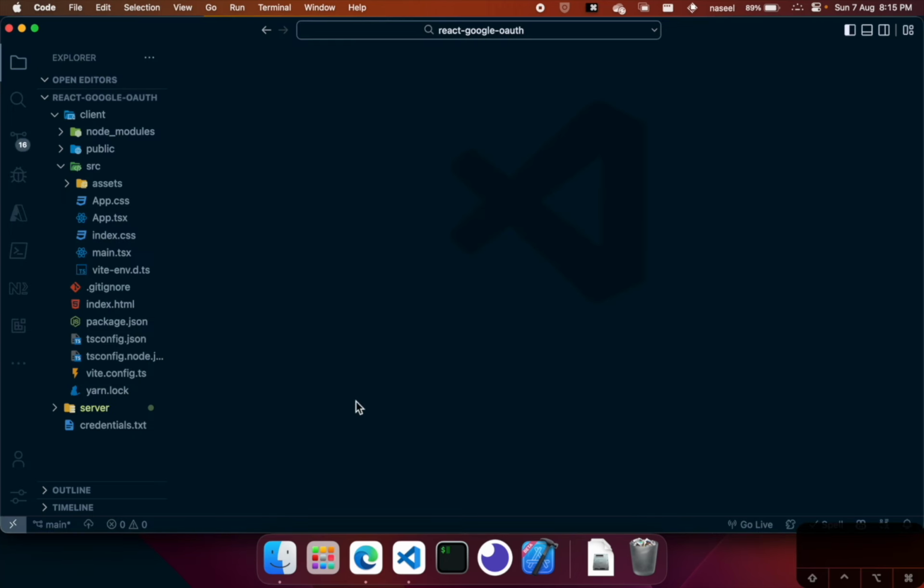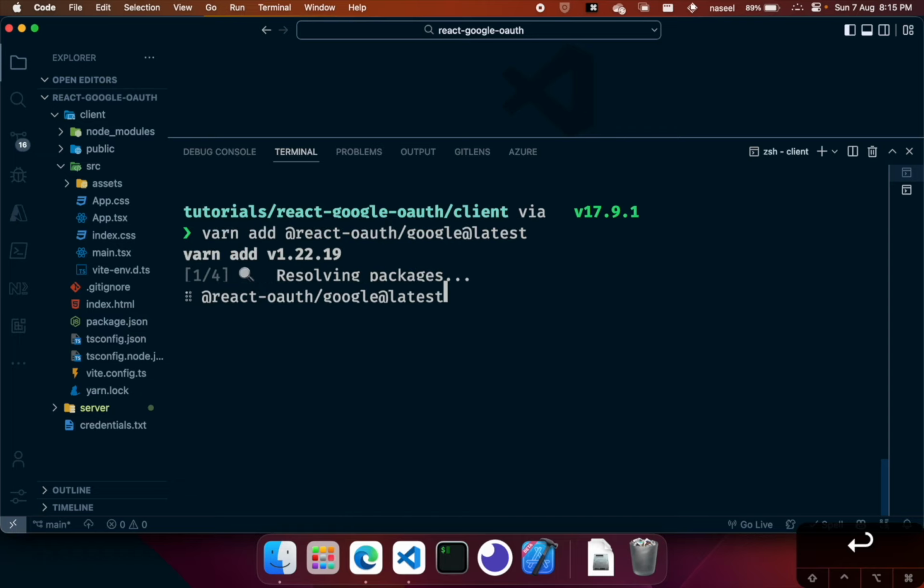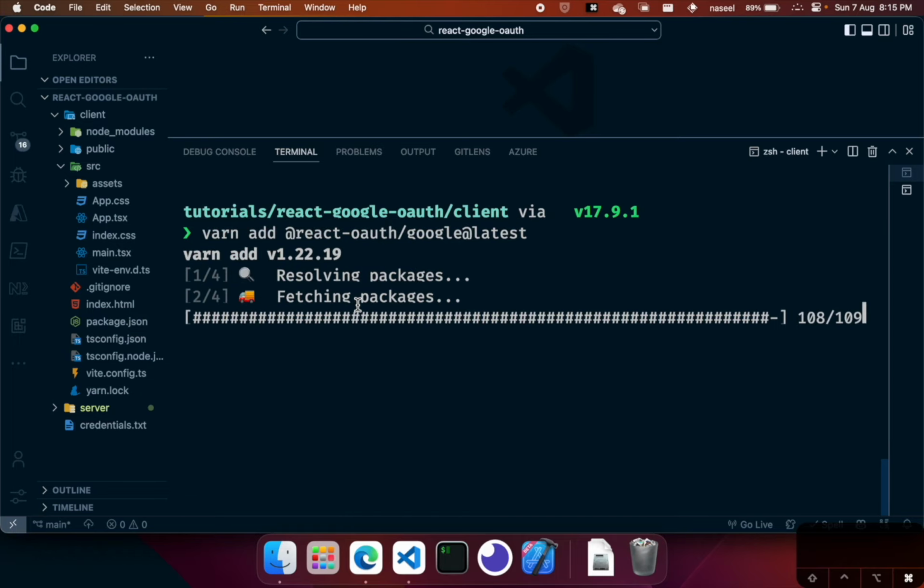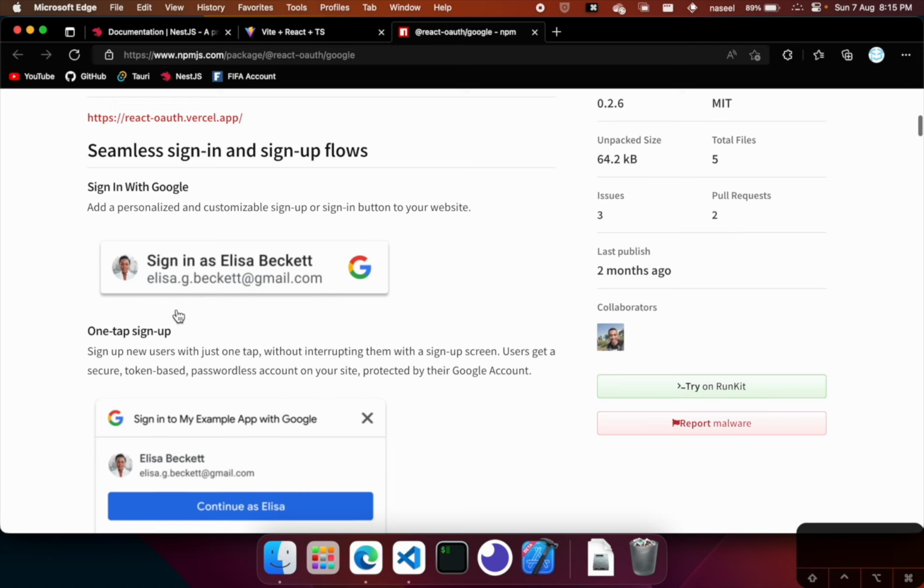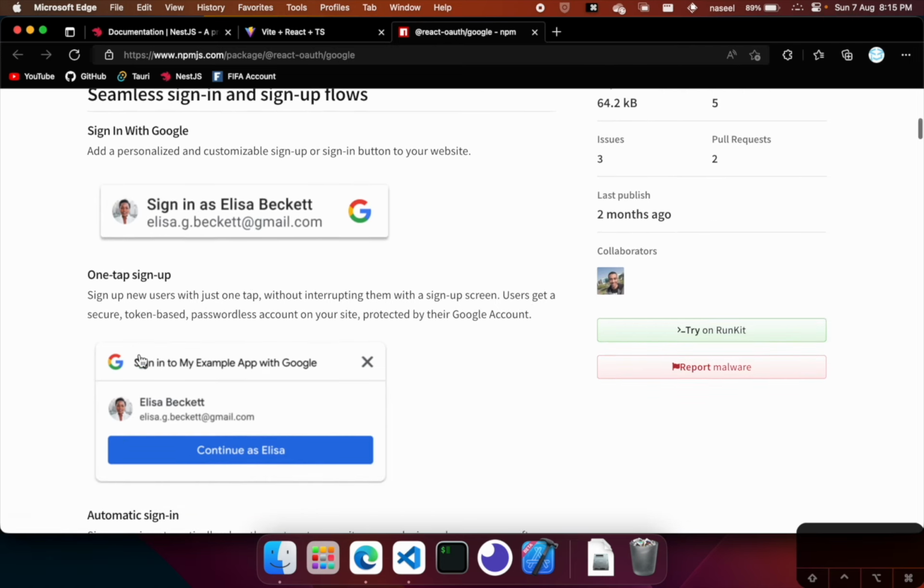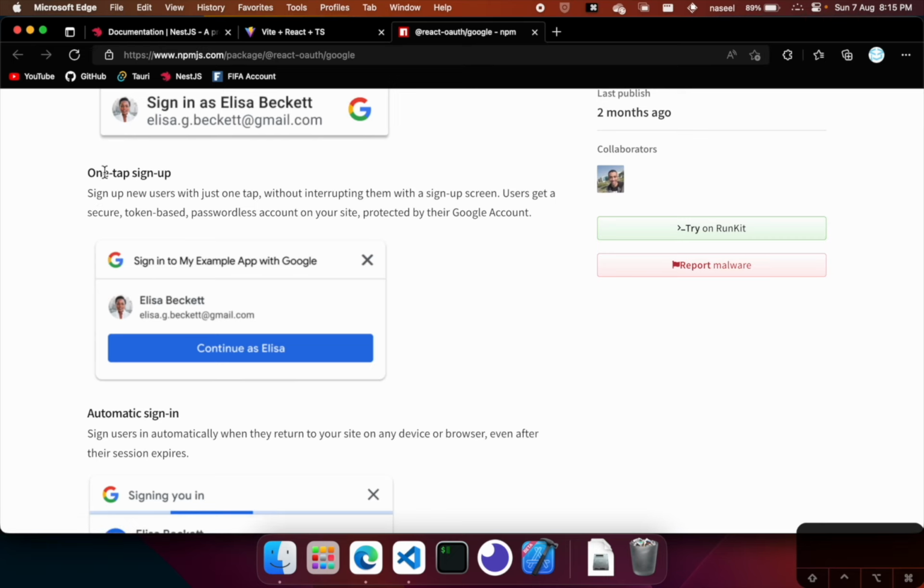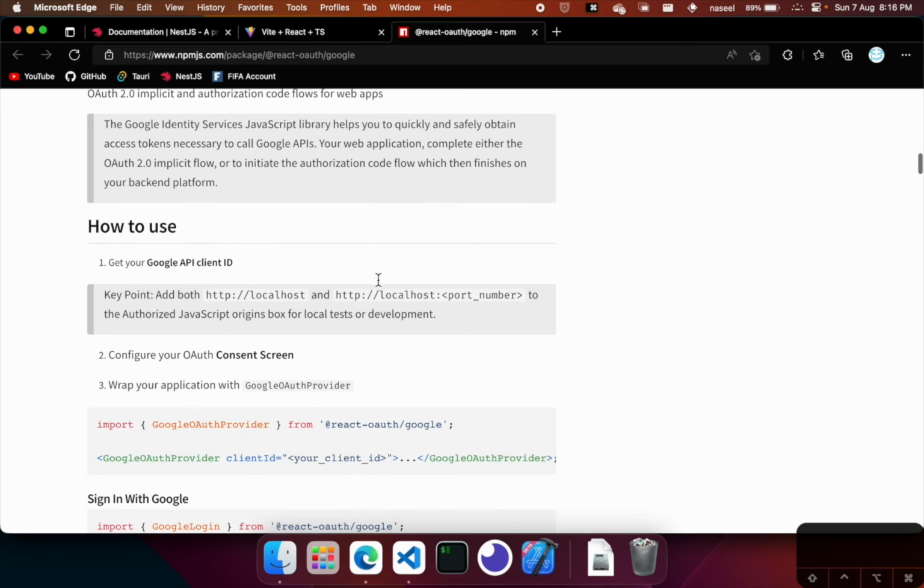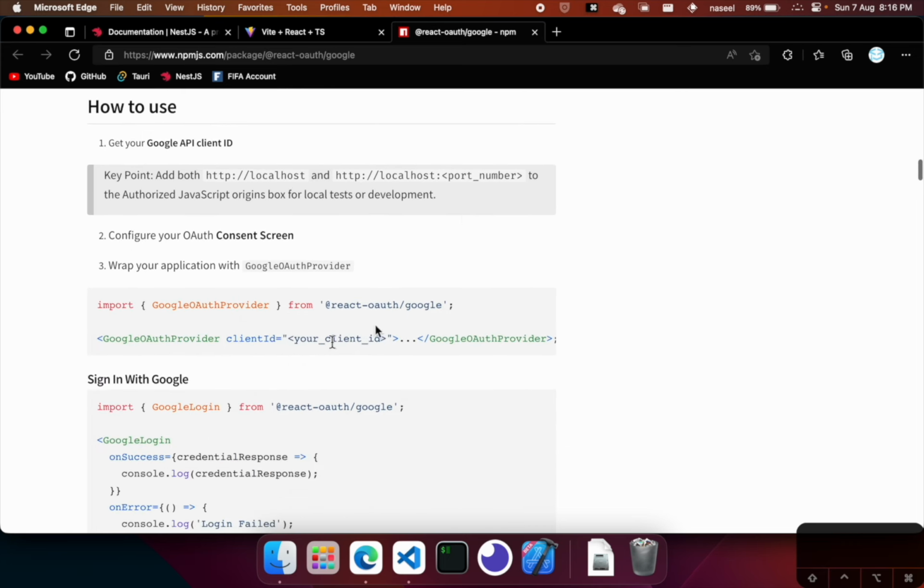So I'm going to copy that and paste it onto my terminal in my client folder. And then if you scroll down, you can see how it's showing how it works. So you can sign in with Google, and then if you want, you can also add this one tap sign in button, so it shows a pop-up in the corner and you can just sign in automatically. So we have done all these things.